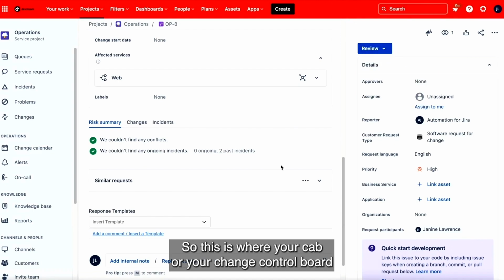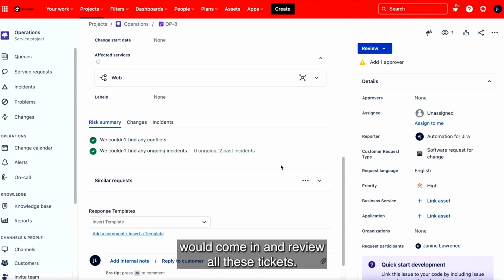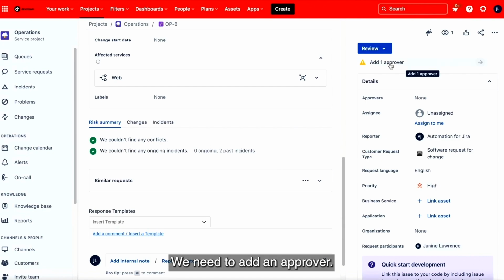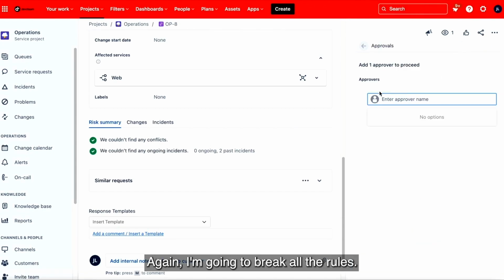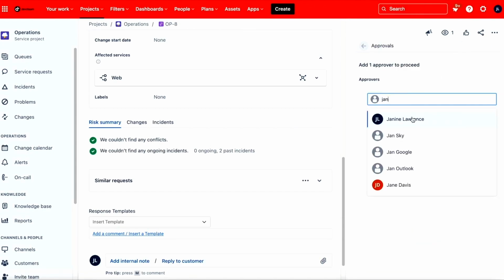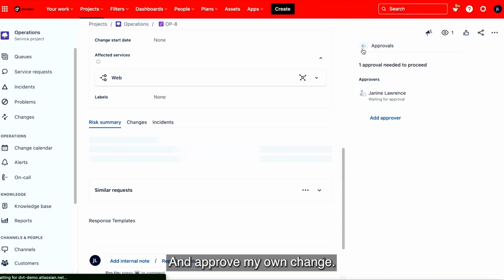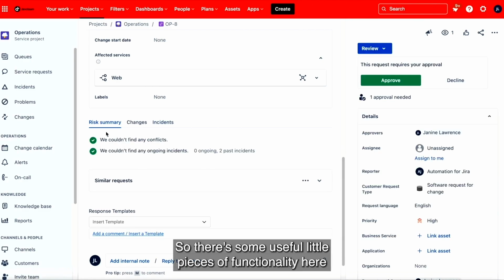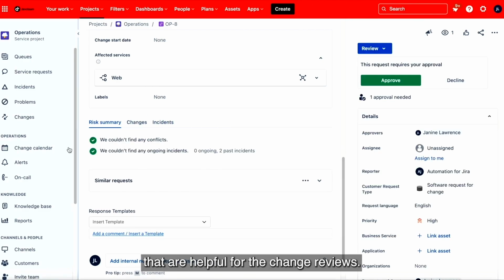So this is where your CAB or your change control board would come in and review all these tickets. We need to add an approver. Again, I'm going to break all the rules and approve my own change. So there's some useful little pieces of functionality here that are helpful for the change reviews.